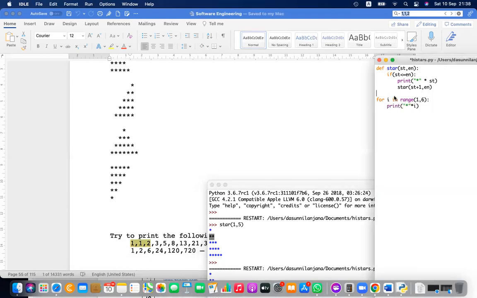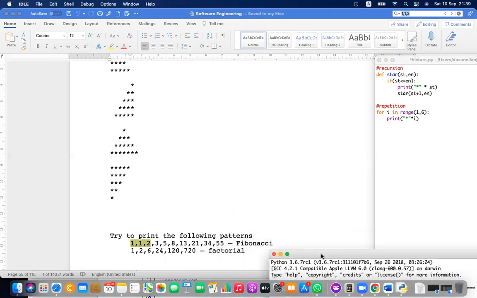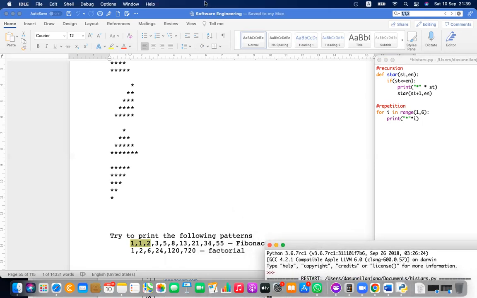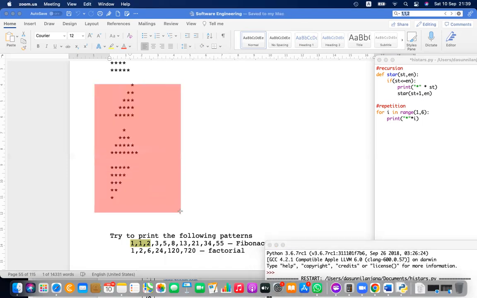So this is repetition, so don't confuse. Repetition is loops, but this is recursion. Recursion means calling the same function again. But both will do the same task. So using that, can you try to print the following? I have given a few exercises. Just give a try. We have done this already in repetition, this 3 and this 2. So there are 5 now. Let's try to do that quickly.